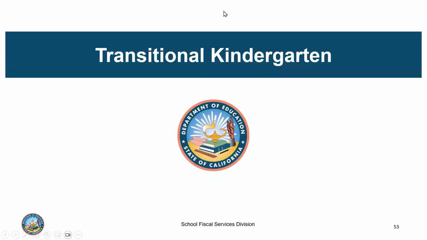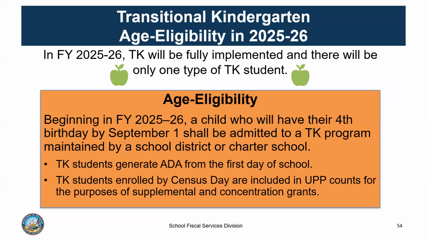This section outlines the requirements for transitional kindergarten upon full implementation in fiscal year 25-26. In fiscal year 25-26, TK will be fully implemented, and there will only be one type of TK student.